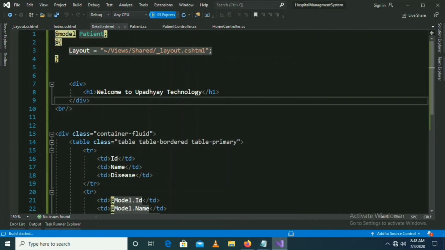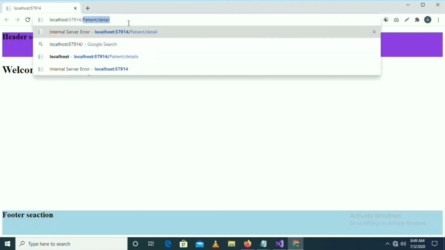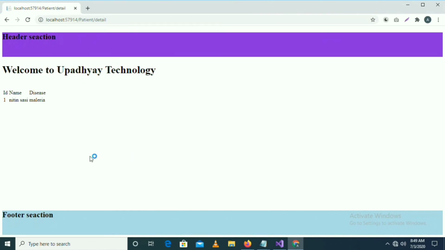Let us run and check whether it is giving the desired result in these cases or not. We have applied the full address on the patient controller. Now it is giving the same result.